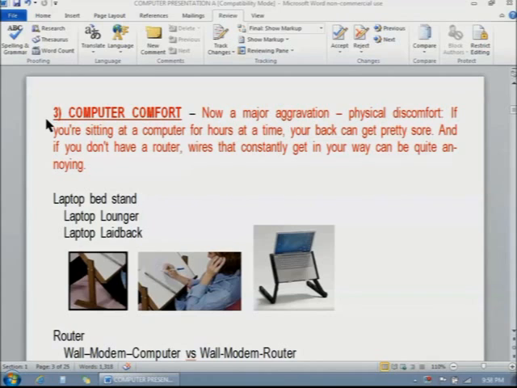I got myself a laptop bedstand so I can do my work not at a desk. This thing is made out of wood, costs $40, and it's adjustable, and it allows you to do your work on an easy chair or sitting on your bed or even lying on your bed.